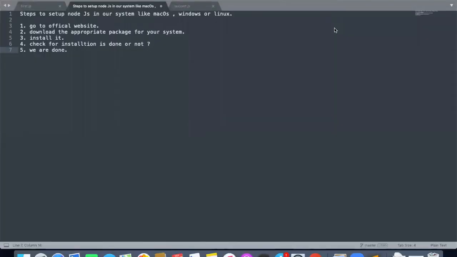Here are the steps that need to be followed for the Node.js environment setup. Very first step, we need to go to the official website of Node.js that we have talked about previously. Next, we need to download the appropriate package for our system. Third, we need to install that package.